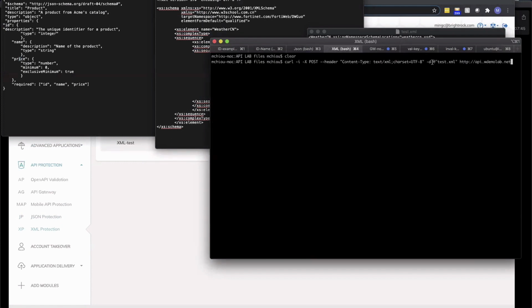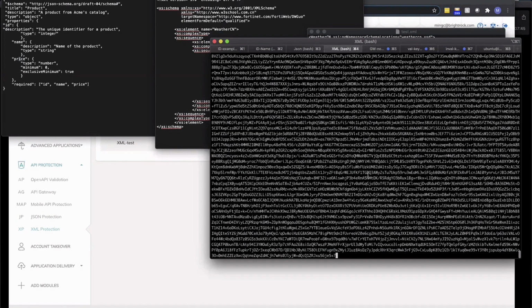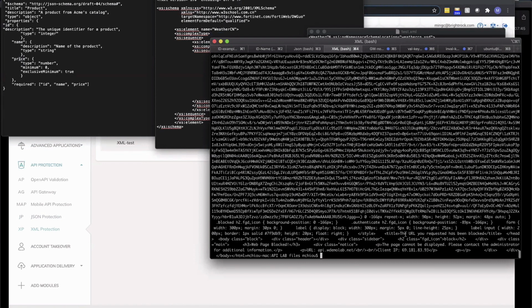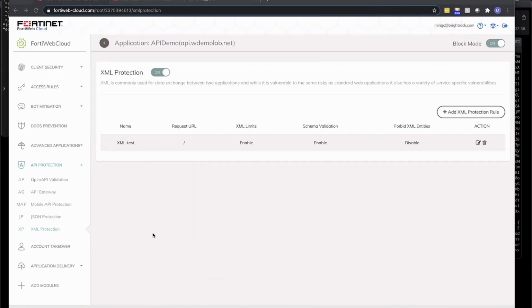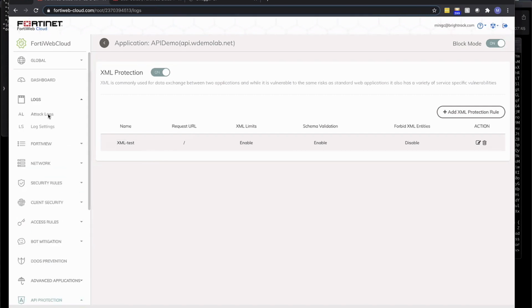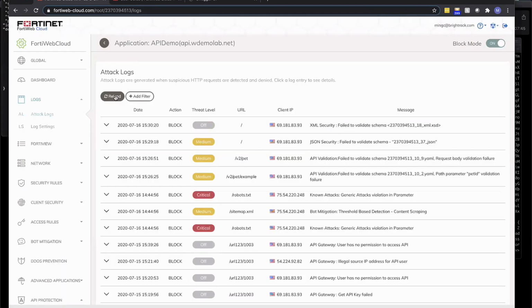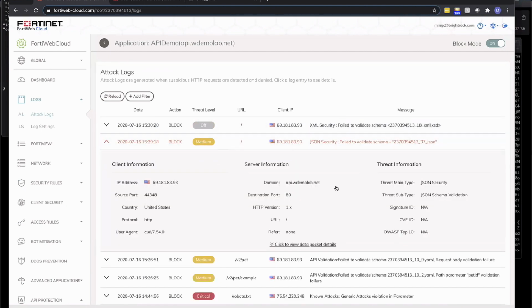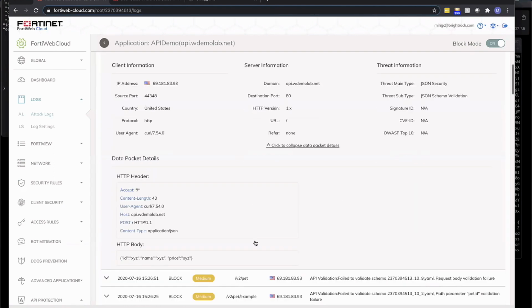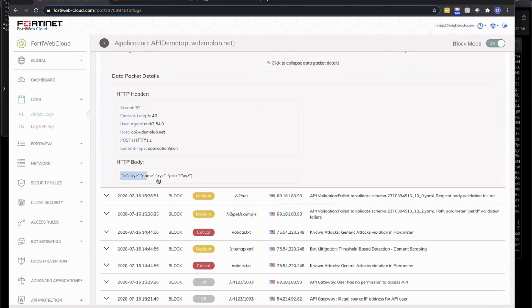Going back to this, here's the XML. So again, a curl command, sending this test file here. And again, same error or block message, right? It has been blocked. We can go back to the log file. Reload. Oh, so it's already here. Again, similar information. You can see that the JSON schema violation is a subtype in here. Again, the body is XYZ, XYZ, XYZ for that.